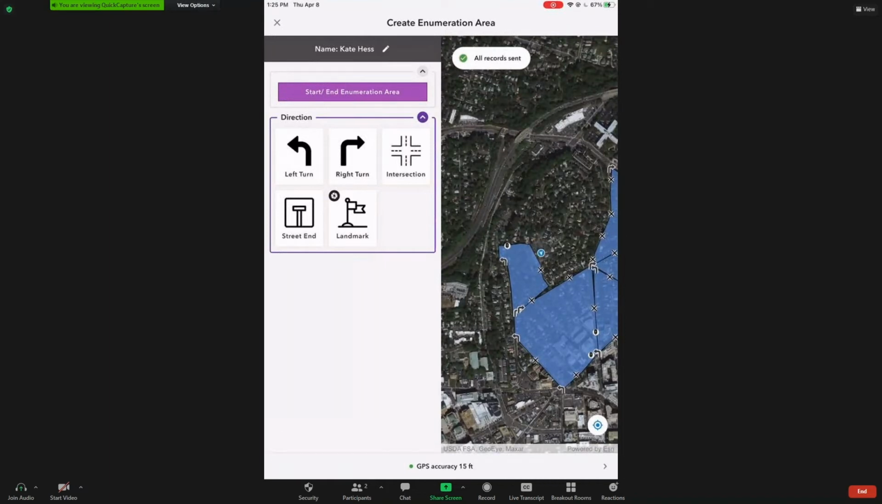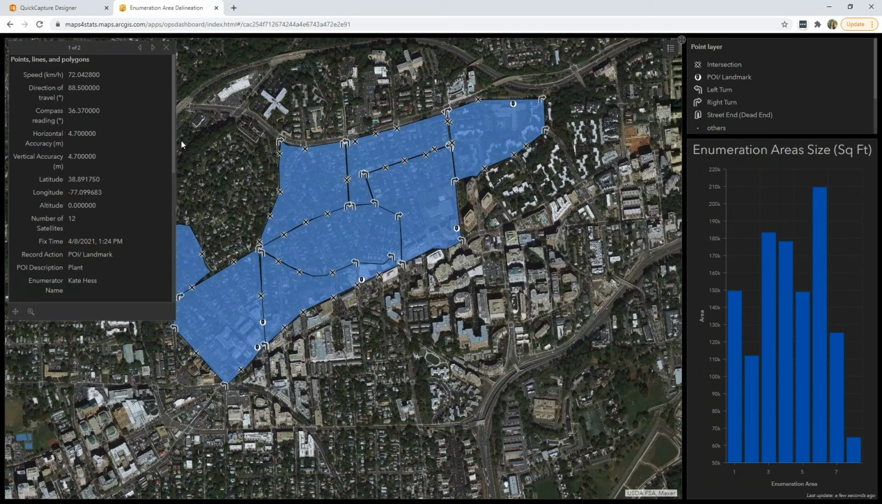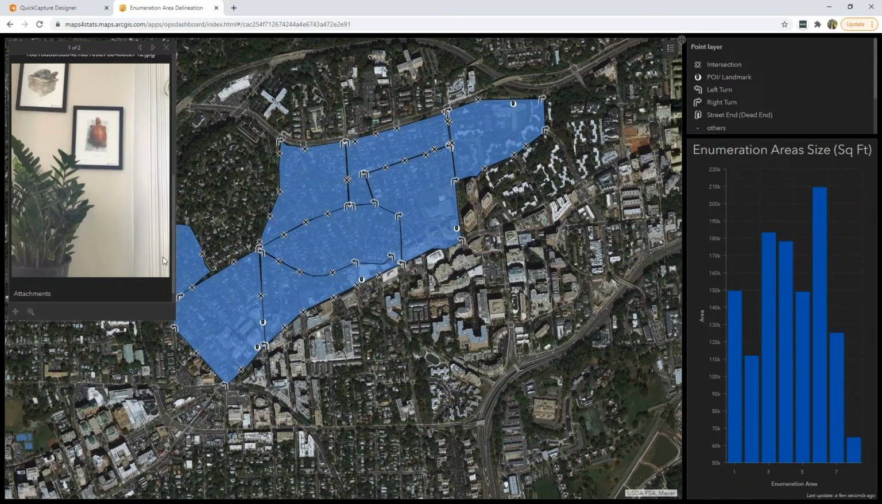The data I'm collecting is submitted in near real time as I drive the enumeration area. So if I'm a supervisor monitoring the delineation progress, I can see how many enumeration areas have been visited. When I refresh this dashboard, I'll see the new enumeration area has been added, inheriting the symbology, and I can review the points that I've added. So here, I can see all of the information and the paradata that's been collected in the background, and I can see the image that I took as I was collecting.